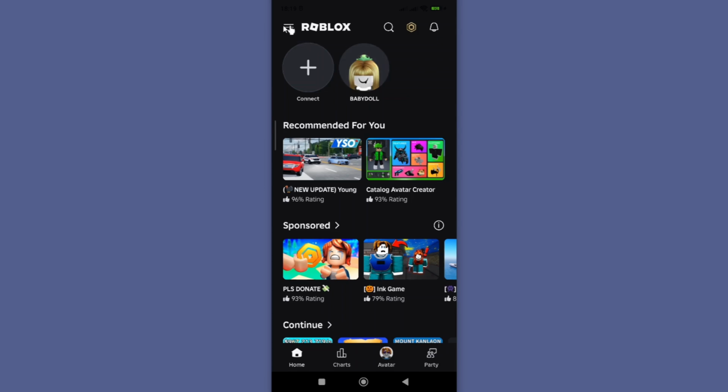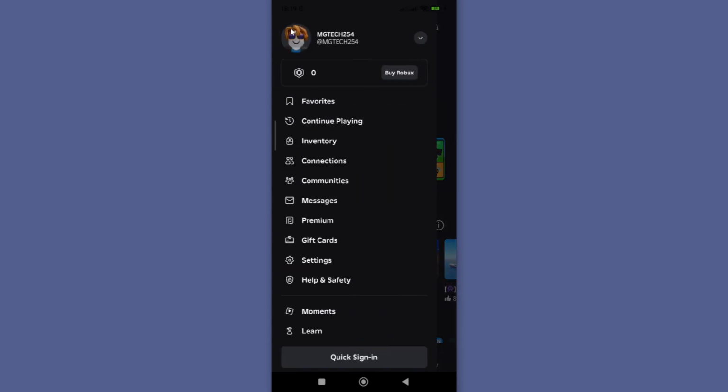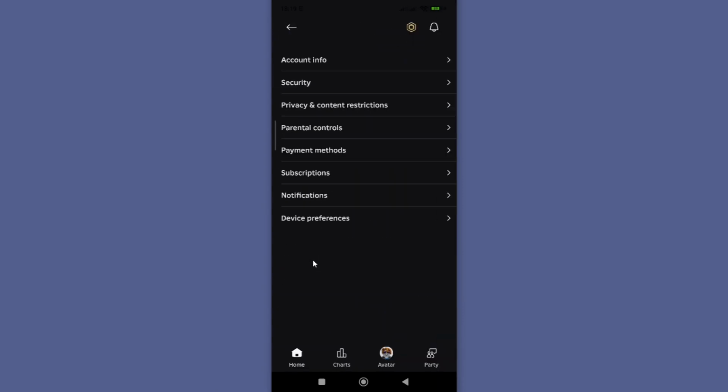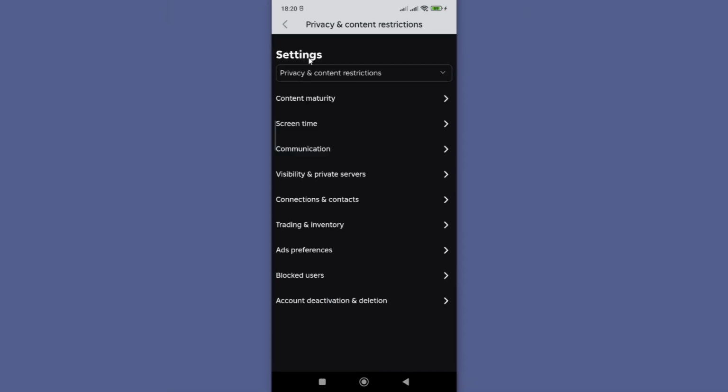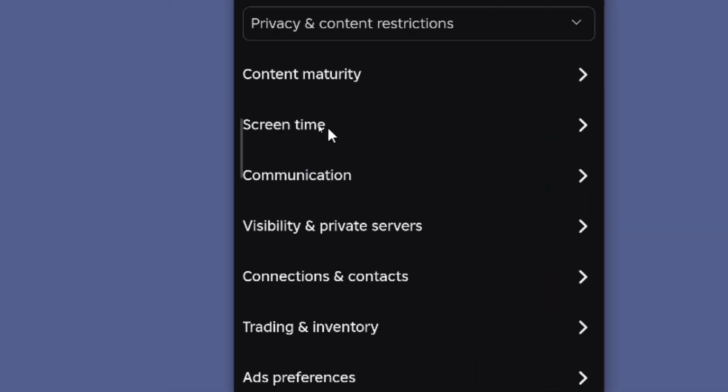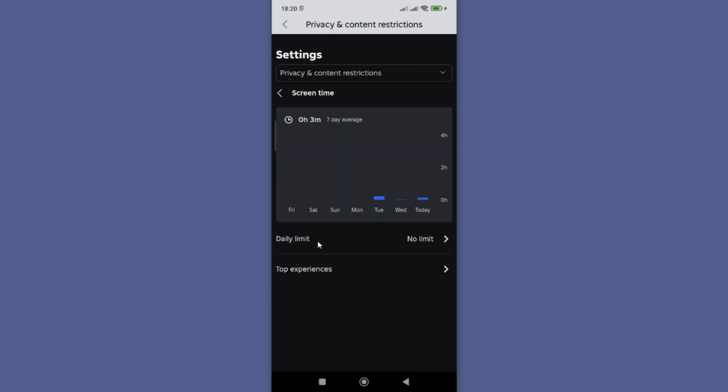To do this, go ahead and tap on menu here, or you should see more option here if it is available. Any of them should work. From here, go to settings and then choose privacy and content restrictions. And then from here, go ahead and choose screen time. Now from here, you should be able to see daily limit. Currently, as you can see, there is no limit, and that's why you have been receiving screen time notice.